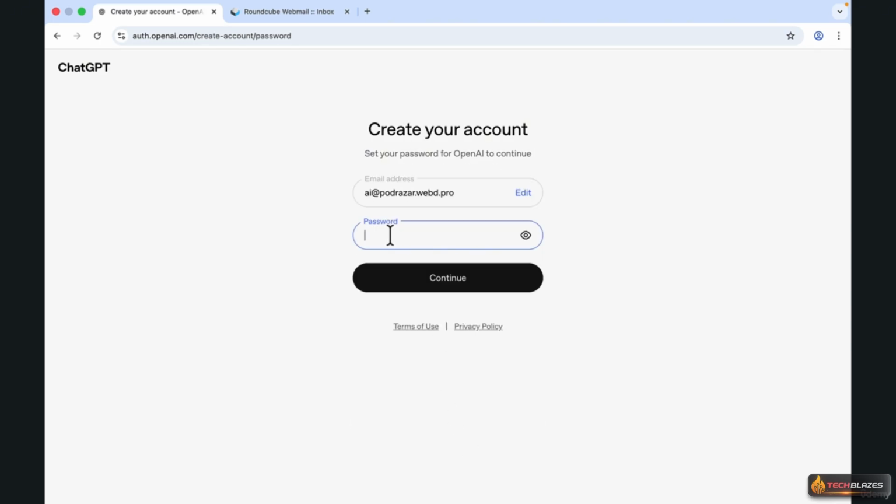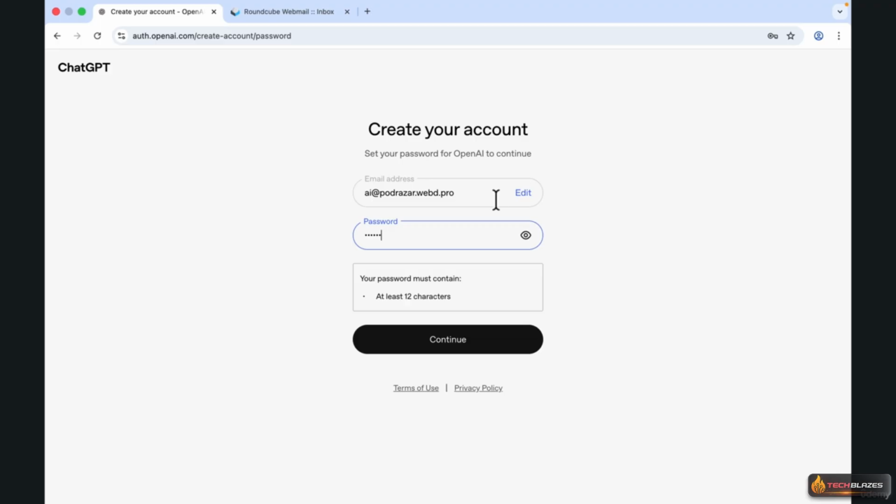In the next window, we enter our password. Let's type it in and then click Continue to move on.